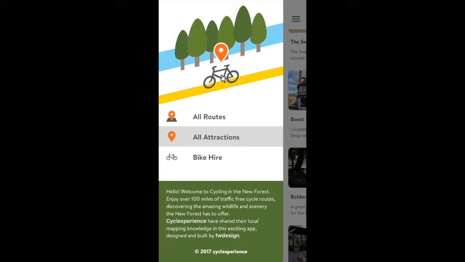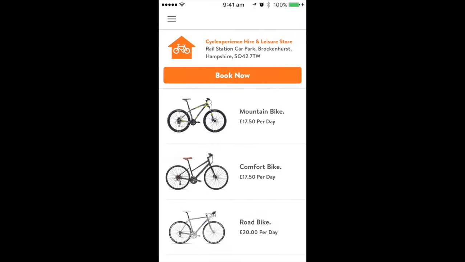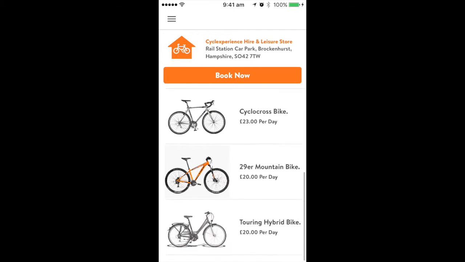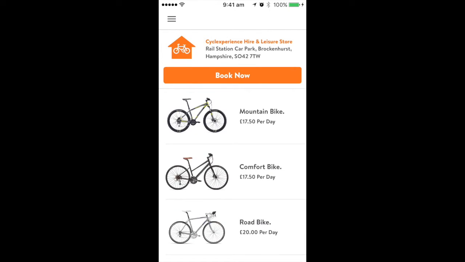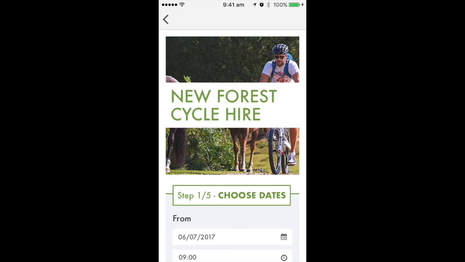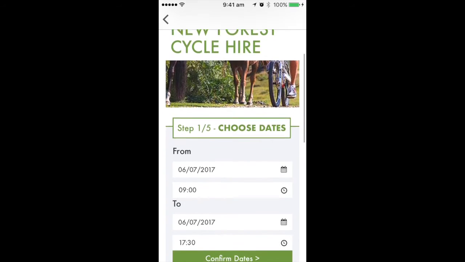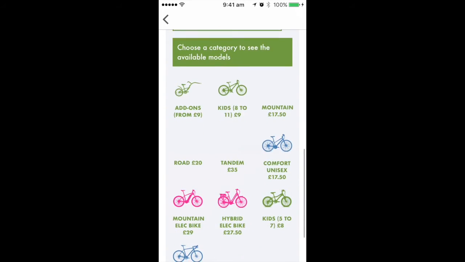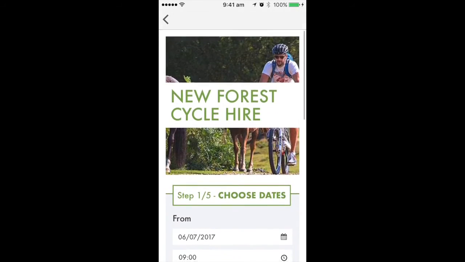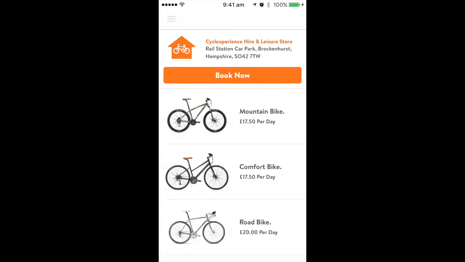And lastly, we're going to look at the bike hire page. So on the top you have the bike rental hub's address and book now button on it, and the bike list underneath. So if I click the button, it will be redirected to the Cyclexperience hire booking page. So you can book a bike here, and that was it.